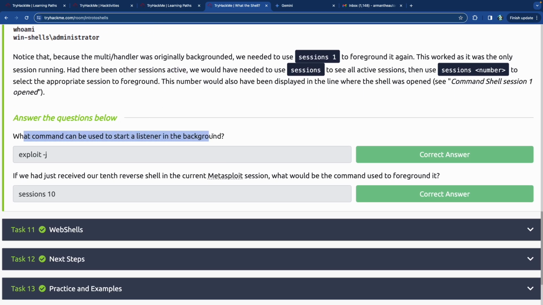So what command will be used to do a listener in the background with Metasploit? It's going to be exploit -j. And if we had just received the 10th reverse shell, what session would be used? So it would be session 10, just like that.